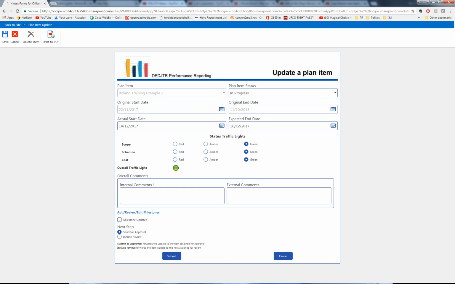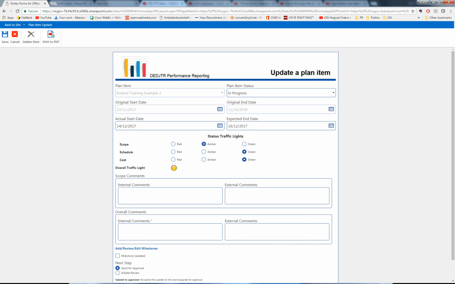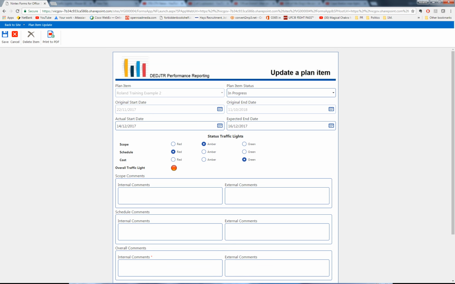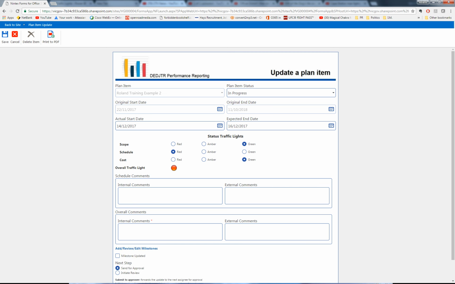Next is the status traffic lights. You can select amber or red using the radial buttons. Note that as you select either amber or red, a dialog box for that metric is generated below. The overall traffic light will always display the highest risk level identified for any of the metrics. Even if two of them are green and one is red, it will display red.